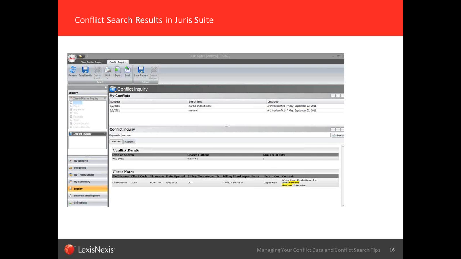In this case, I did a search, and it tells me what my search terms were. I searched on the word Marconi, and I can also see a search that was done previously by me up here that I could get back to if I wanted to. It was an archived search. But I searched on Marconi, and I got one hit, meaning one record. And in this case, it's telling me that it came out of the client notes, and it's got the note index, and it tells me that it came out of the opposition file.